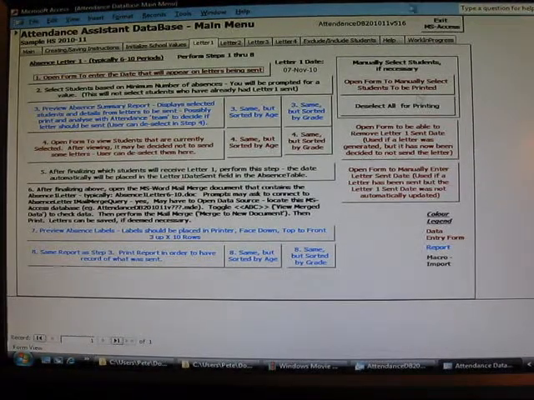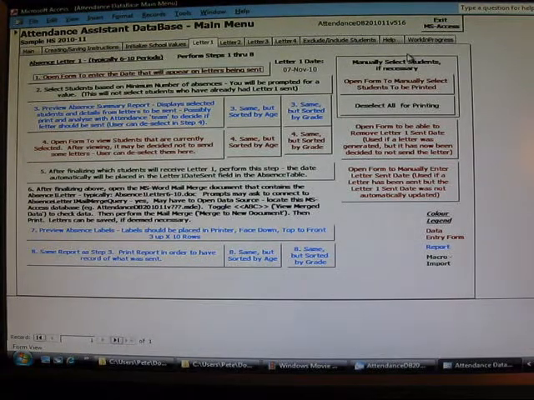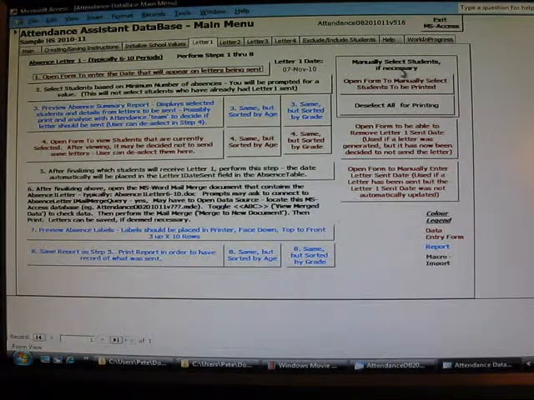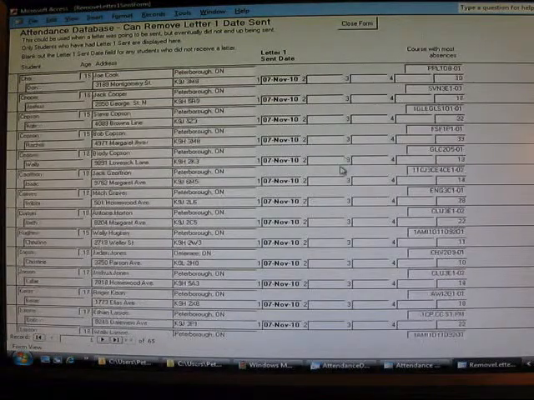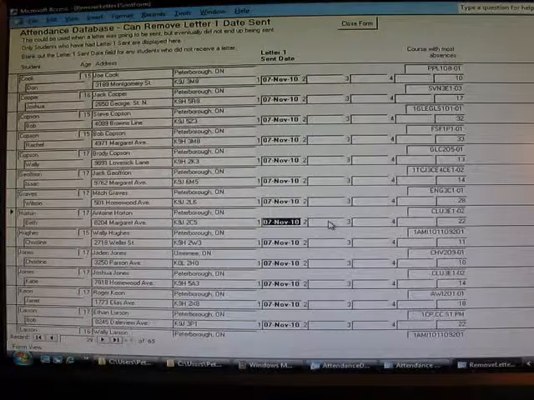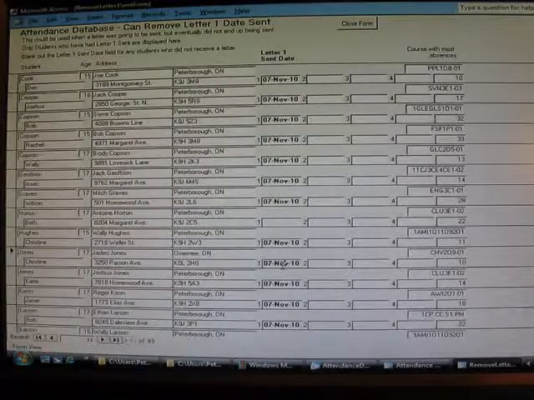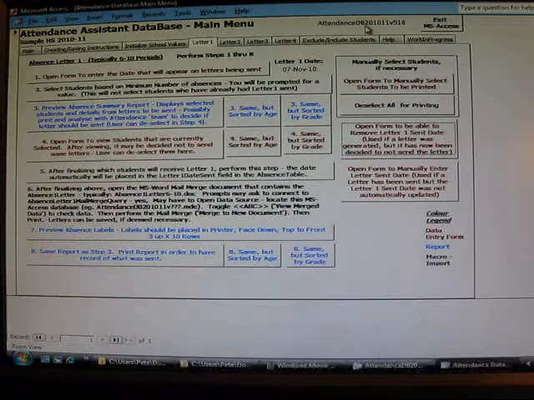Now over here on the Letter 1 tab are a number of extra functions that you may never need, but I'm going to explain why you might need them. This one here, open form to be able to remove letter 1 sent date. Let's suppose those letters that we sent last week, you had them all ready to go, and at the very last minute they were in the envelope, but oh, this one right here we didn't actually send. So we click on that field and delete that date, and then when we look at any reports in the future, it will not be indicated that a letter was sent to that person.